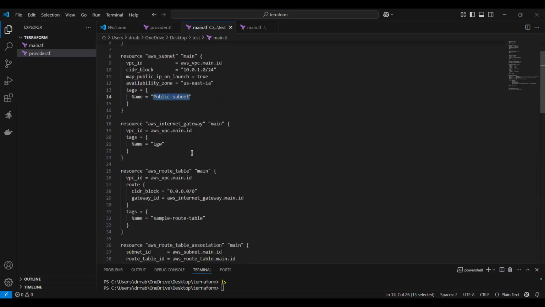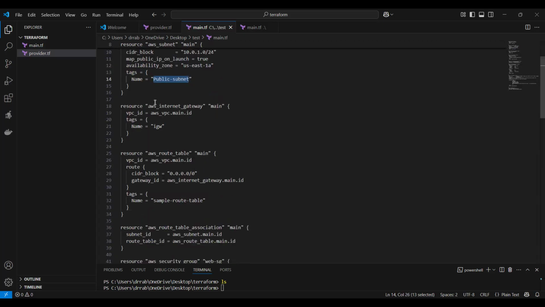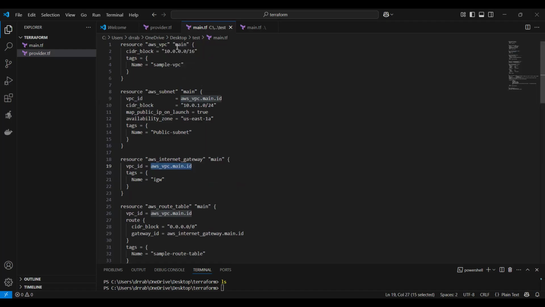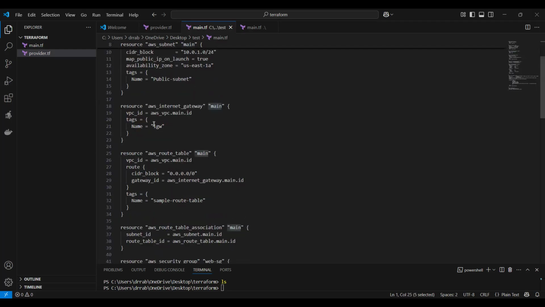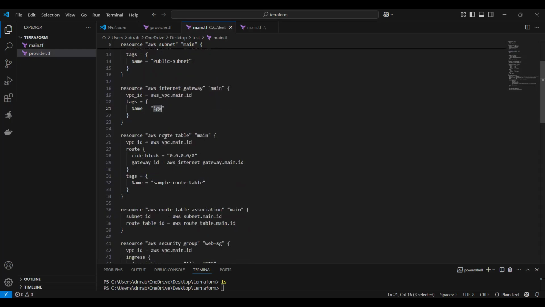Then coming to the AWS internet gateway. We need to create another resource, internet gateway, and give it a name, main. Whenever we create an AWS internet gateway, we need to attach that internet gateway to the specific VPC, right? So here you can see VPC ID, set the VPC ID, aws_vpc.main.id. So it will go to the VPC that we created here. Also the naming tag IGW, internet gateway.